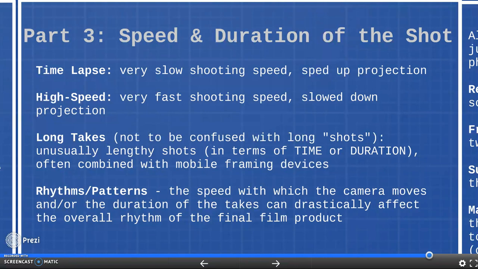High-speed photography is essentially the opposite of that, where you would take something that happens very quickly, you would shoot it with a high-speed camera, a lot of frames per second, and then you would slow it down when you project it so we can see this thing happening much more slowly than it naturally does.